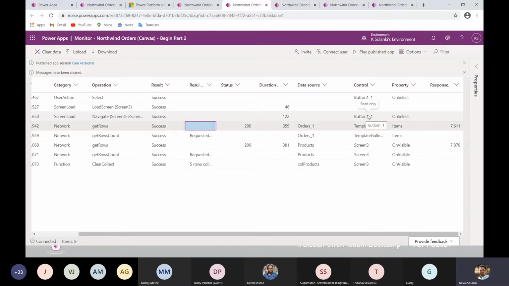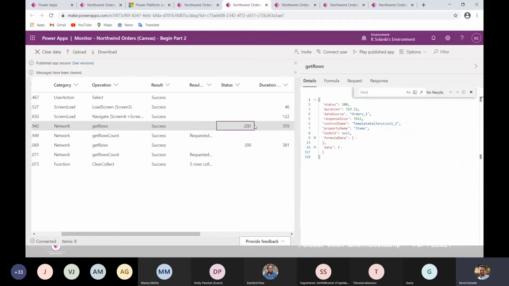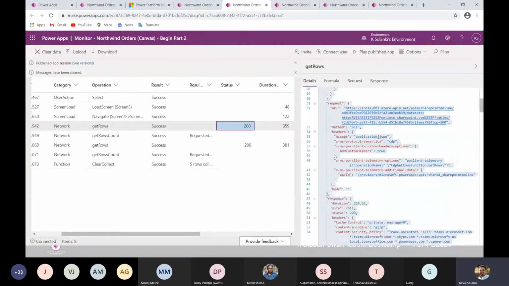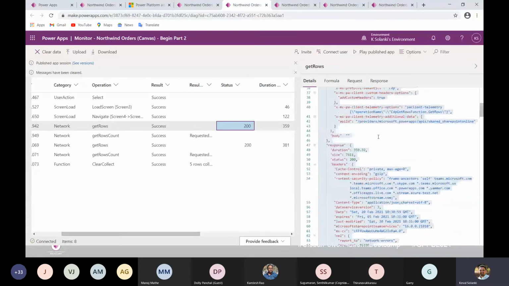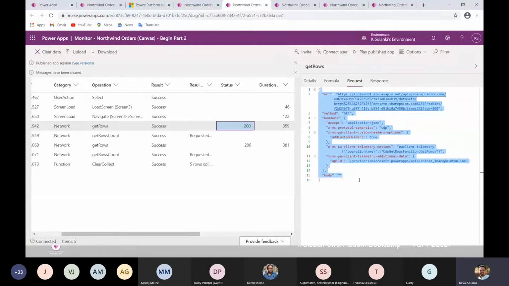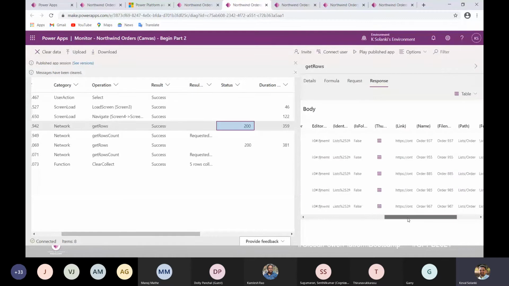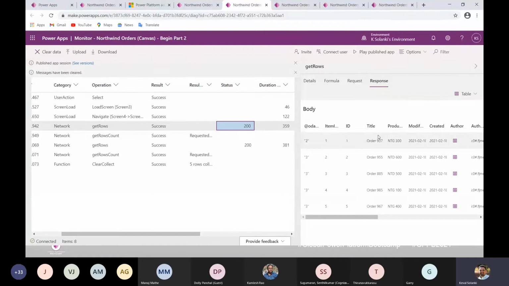Now, coming back to one of the requests, you can see the details of the request as well as the response. You can capture the request in JSON format as well as the data that we received in the response body. So all those things you can monitor. These are the orders that we have asked for. And here is the response size, in terms of megabytes.